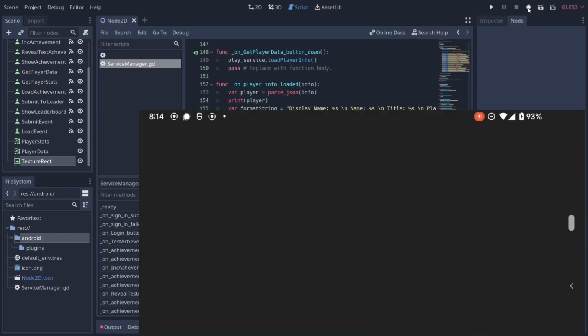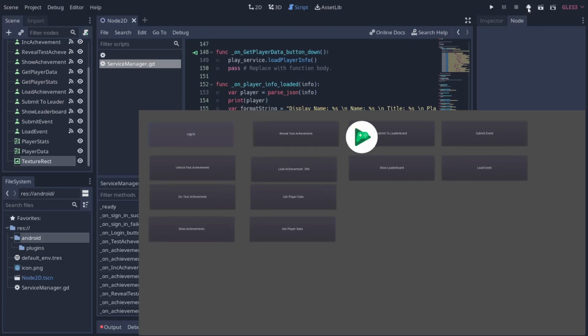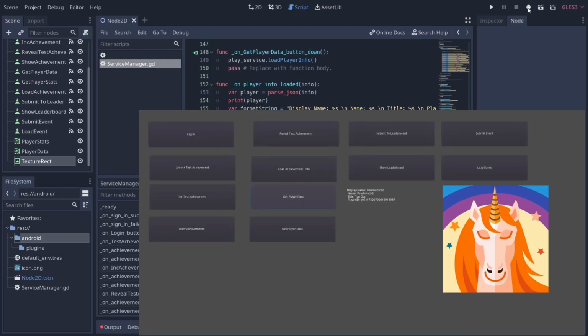So if we go ahead and we click login and we get our player data, you will see that I load in my picture, I load in my display name, my actual name, my title, which apparently is Top Gun, and then my player ID, which is awesome. And it's totally what we would need, right? If you were building a stats screen or something like that, it'd be nice to be able to pull back their actual Google ID instead of pulling back a fake ID or something like that. You can actually have their image in your game, which is really cool, and users like that kind of thing.